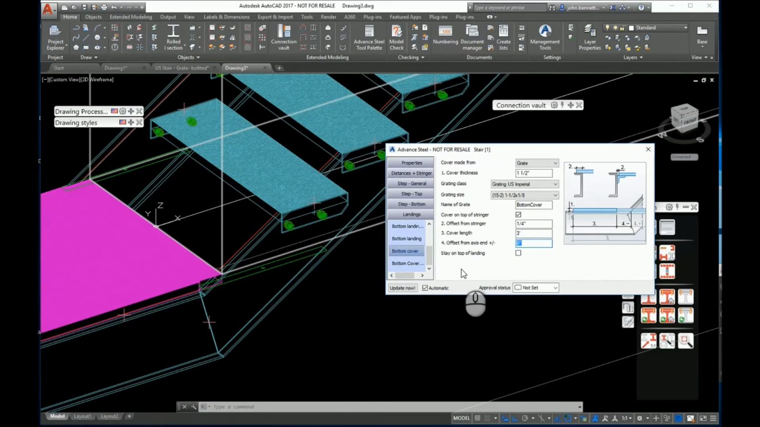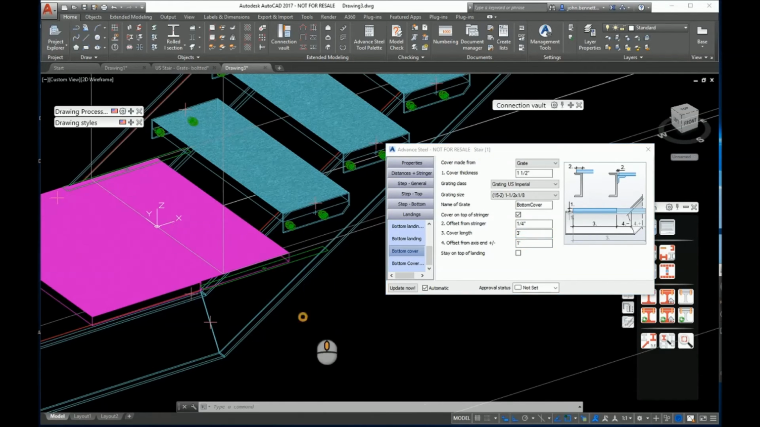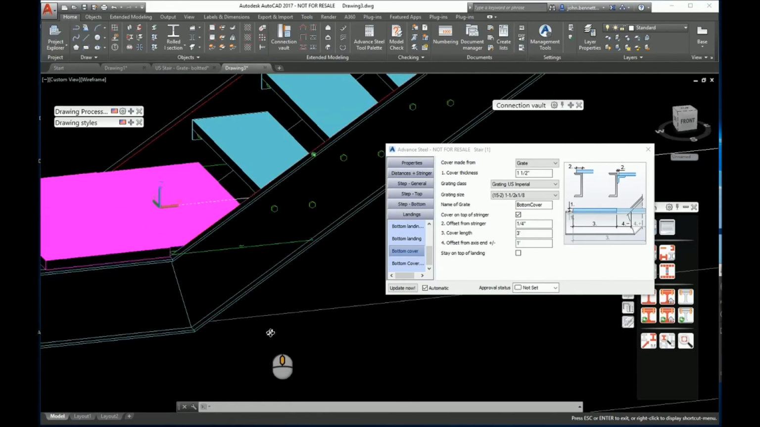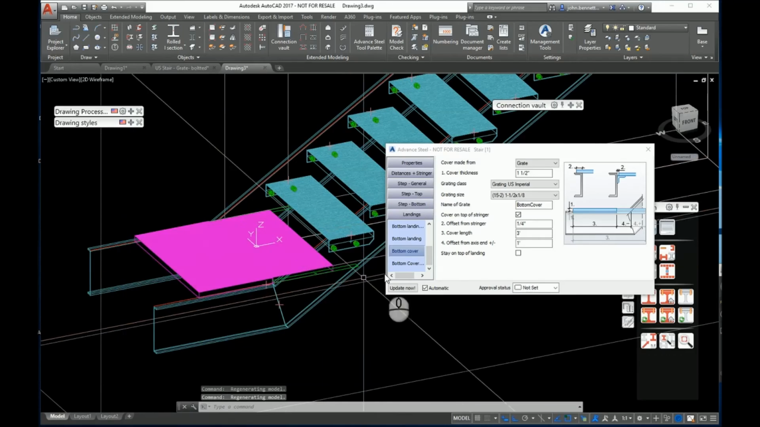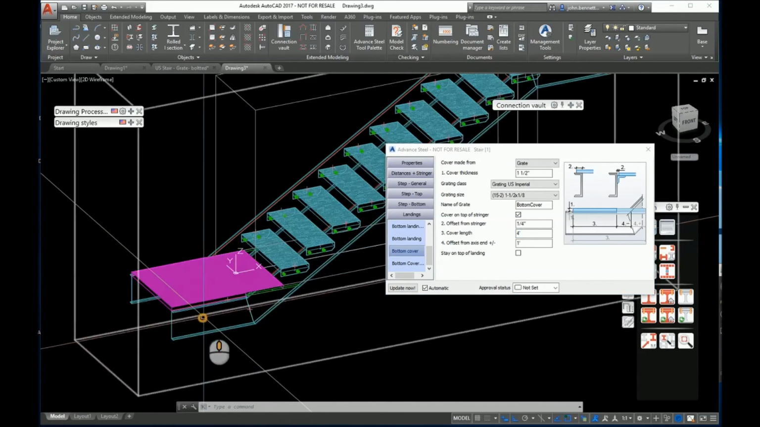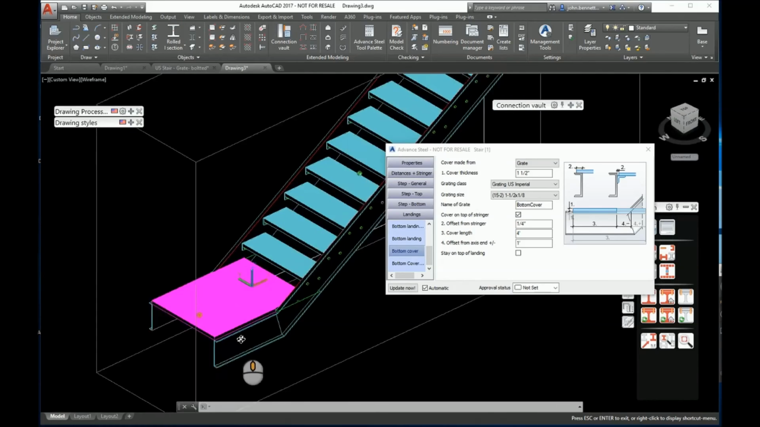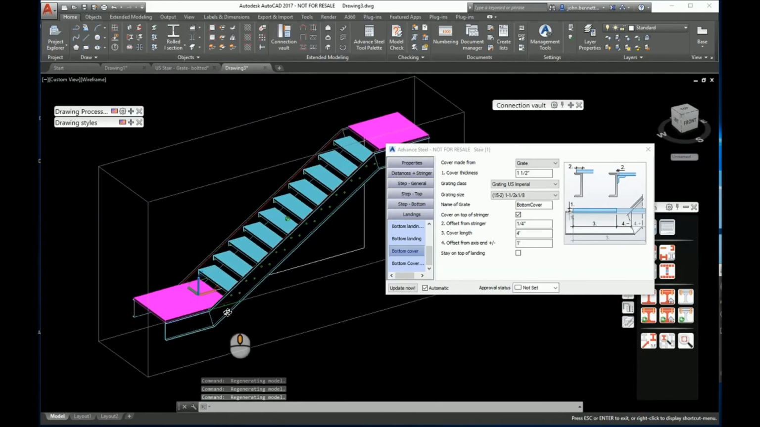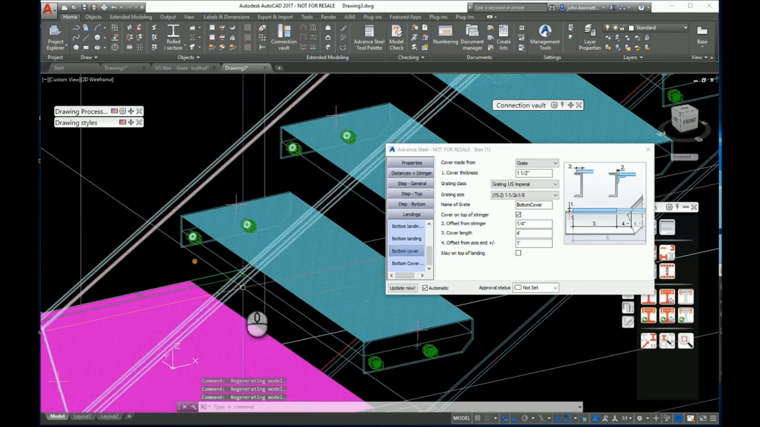So if I just type in 12 for a minute and see what happens, that'll move that and give it an overlap. But what it's actually done is it's now short. So you just need to come back in here and add the 12 back on. If we put that to 48, it'll move it back out. So we've got something that looks fairly reasonable, might be a good start point for a stair.